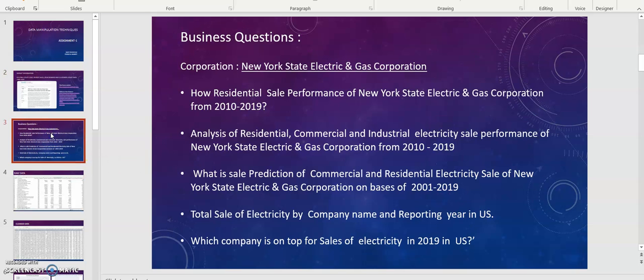I selected this dataset because New York is one of the most populated and lively cities in the US. All big companies have headquarters in New York, so the electricity consumption is higher. So I want to know about the sales performance of New York State Electric and Gas Corporation.